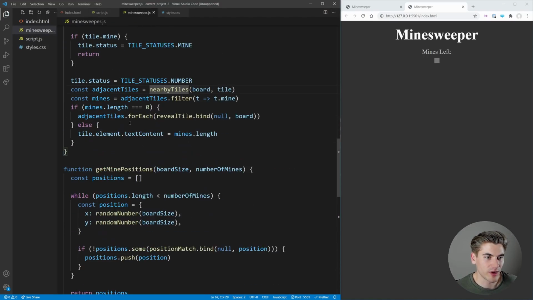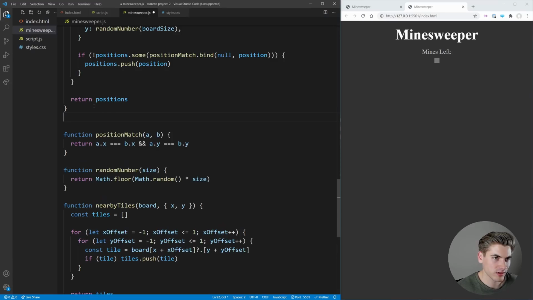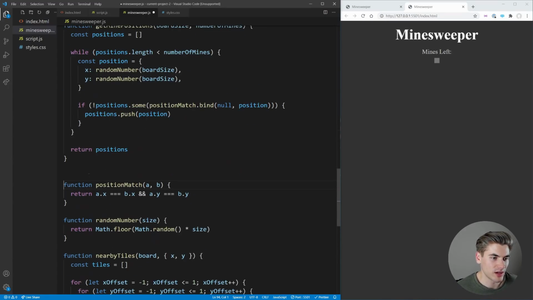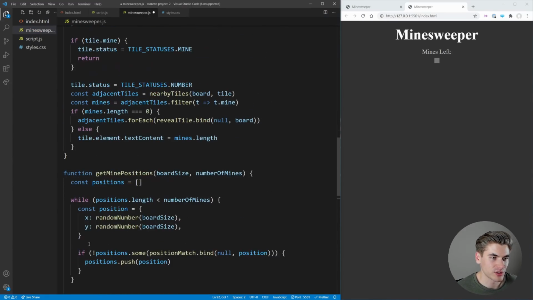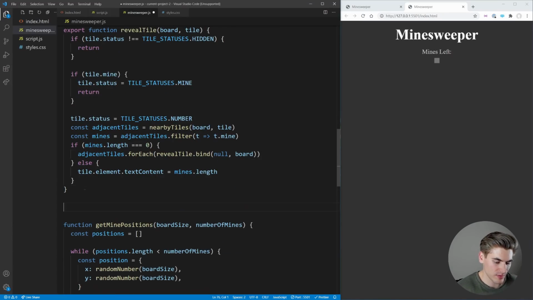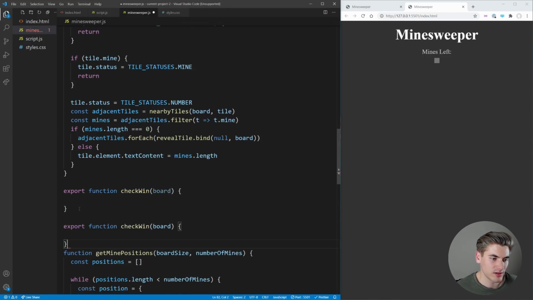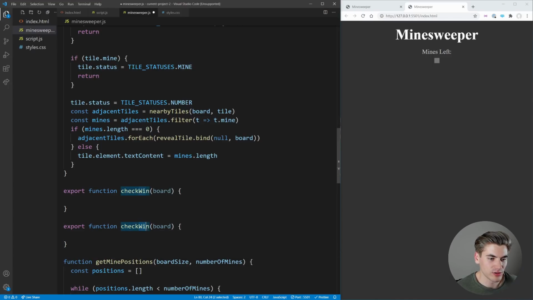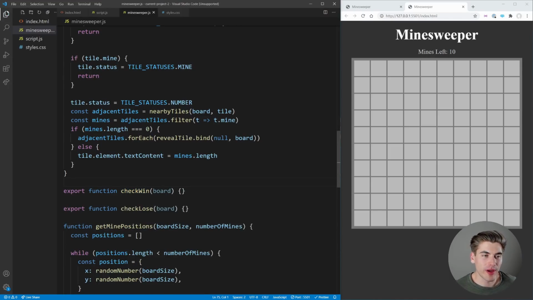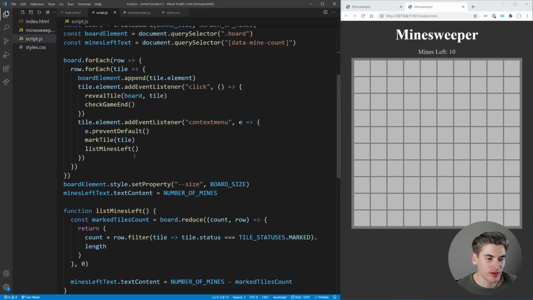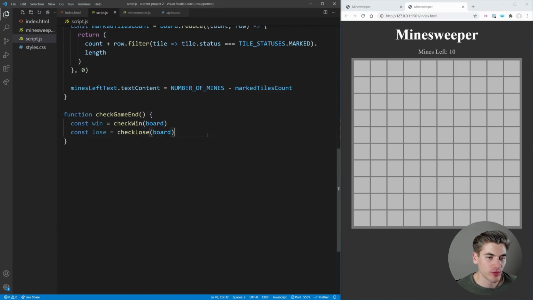These are functions on Minesweeper, so let's actually create them. Make sure that we do this up with all of our other exported functions at the top. It just looks a little bit cleaner that way. Here we go. Export function checkWin. Takes in our board. And let's just copy this exact thing. And we're going to have that for checking our lose condition. So before we write out these functions, let's actually continue down the logic inside of here for what we do if we win or lose.